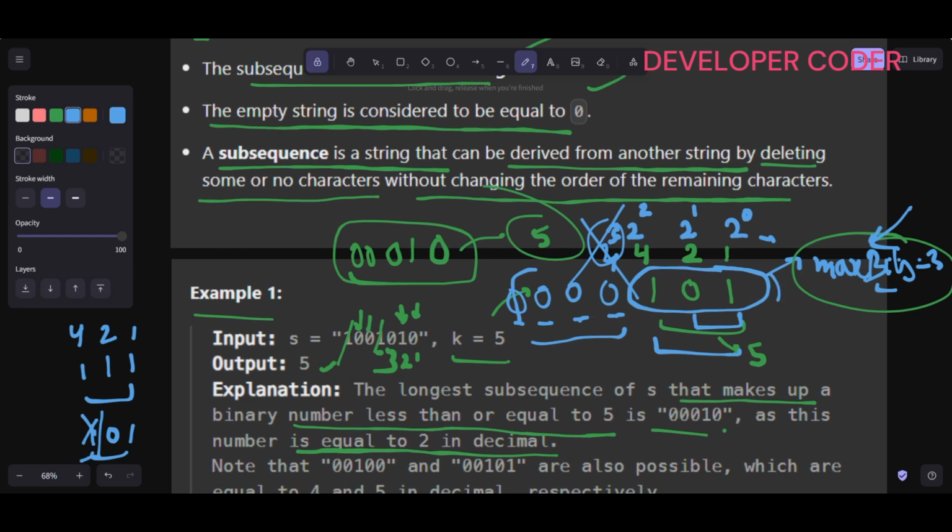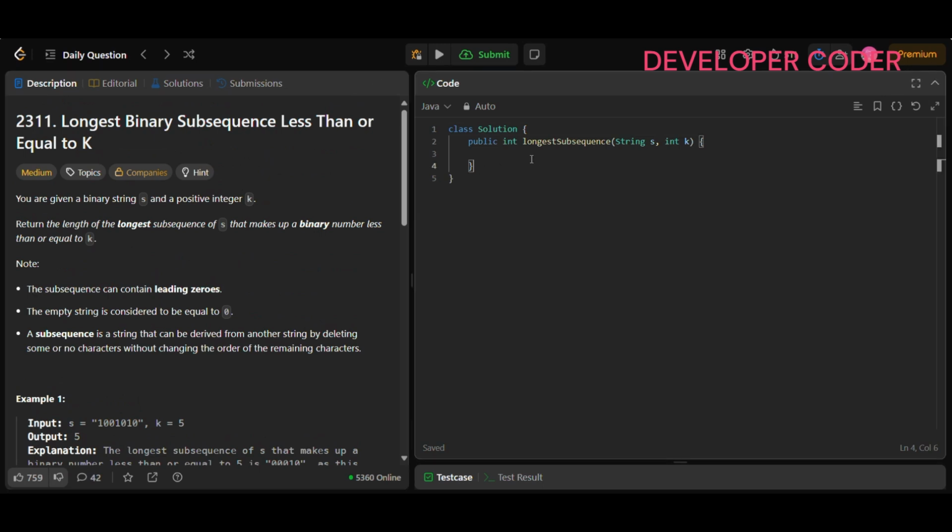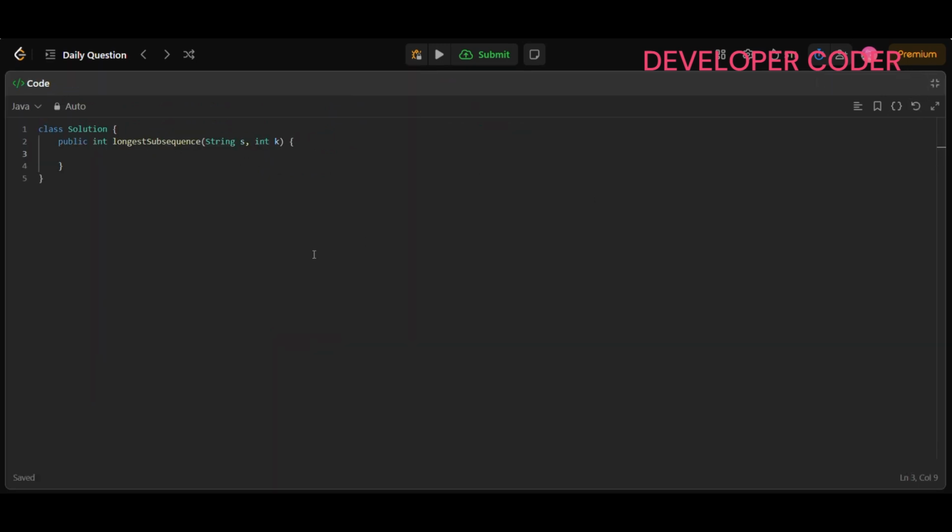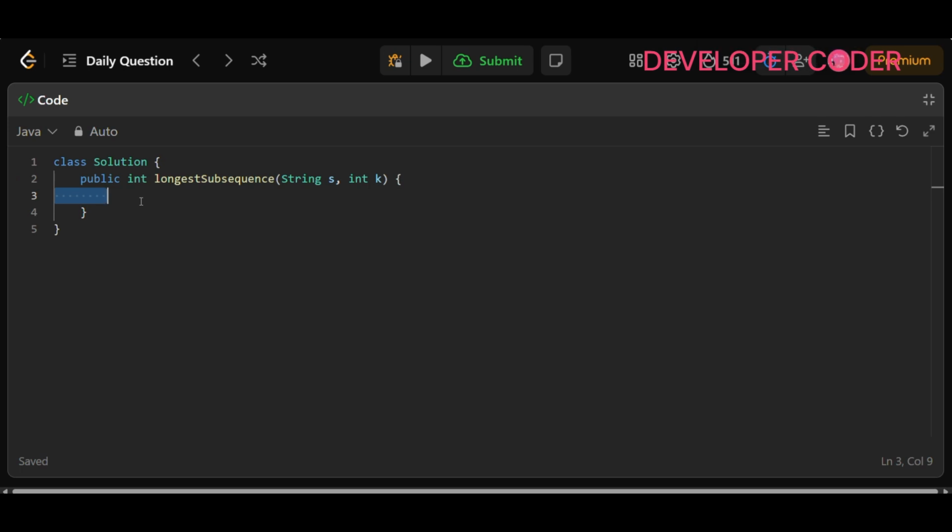So let's write the code. Very simple, nothing complex. Here, let me just maximize the screen. All right, the code is also going to be very small. Nothing complex.